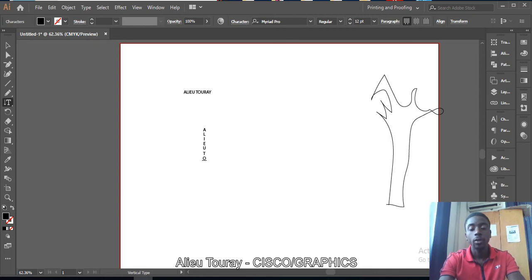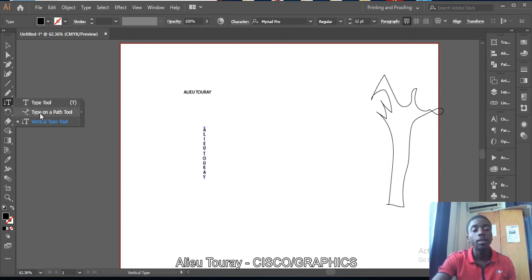Alright guys, so sorry about that. So that's it. I can type vertically or I can type horizontally by just choosing the option right there. There is one you would see here, that is type on path. Type on a path is a very good tool because you can type on a specific path and then you would use it later on.